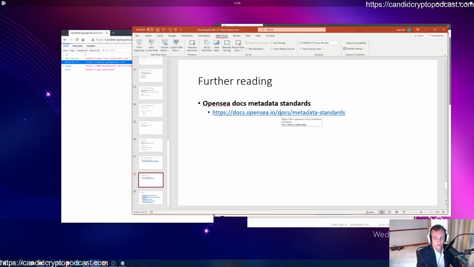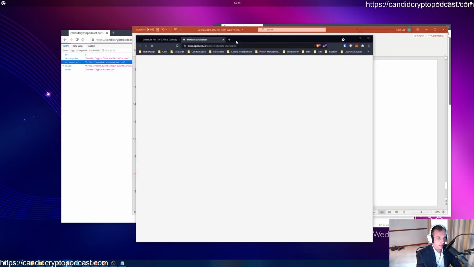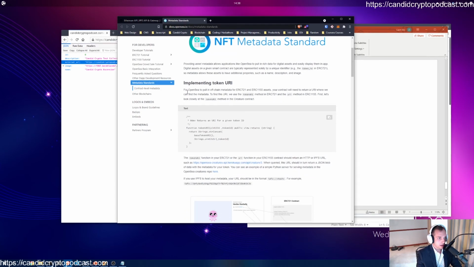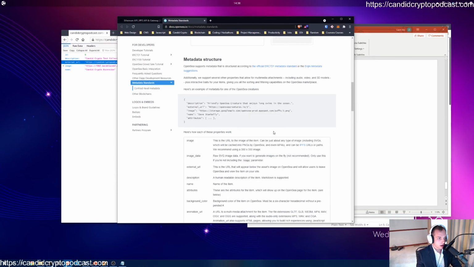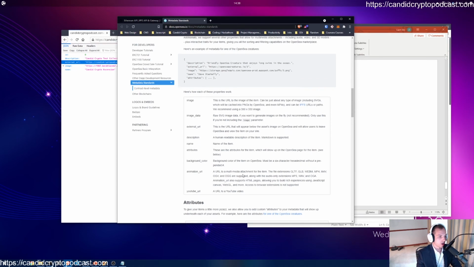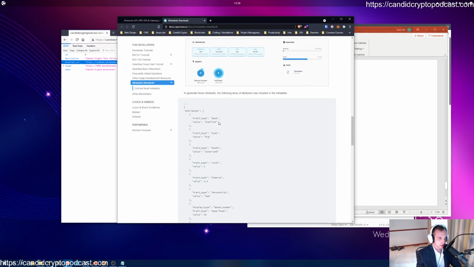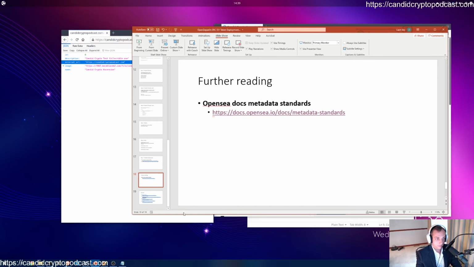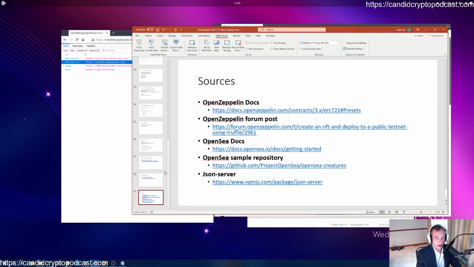So that's the entire process. That's how you deploy your NFT. A good place for further reading is the metadata standards for OpenSea. They define the metadata structure and properties that you can enclose, that you can attach to your NFT. I highly recommend you look at this because it'll give you a good idea of what kind of stuff you want to include in your REST server. I also have sources at the end.